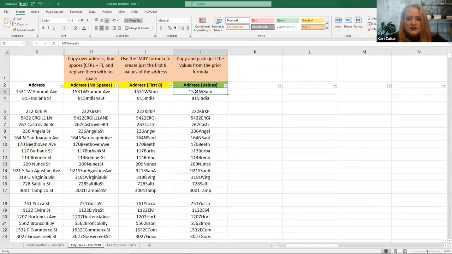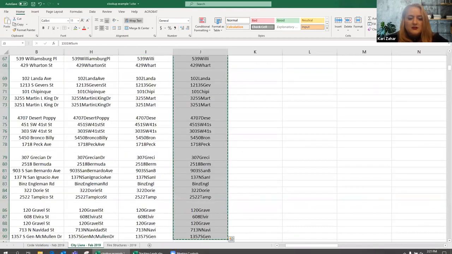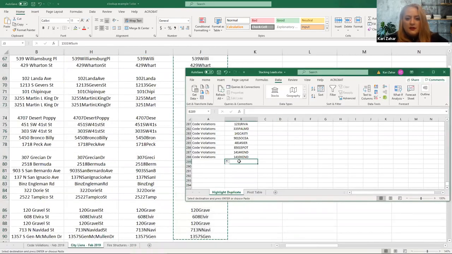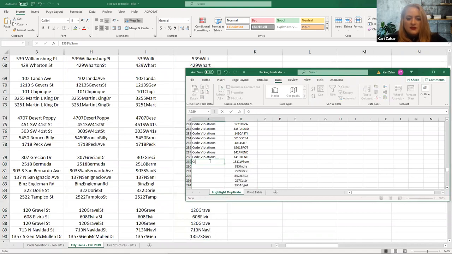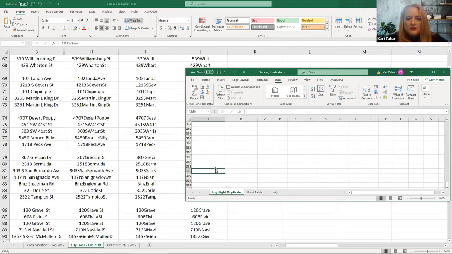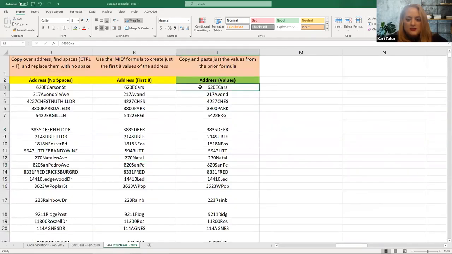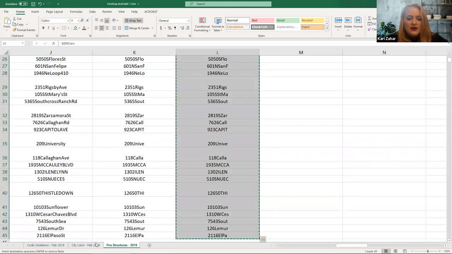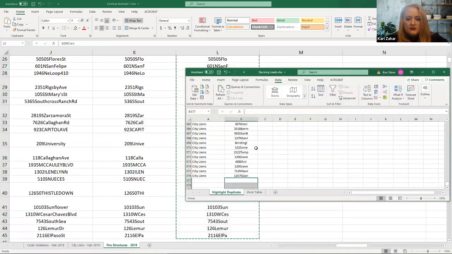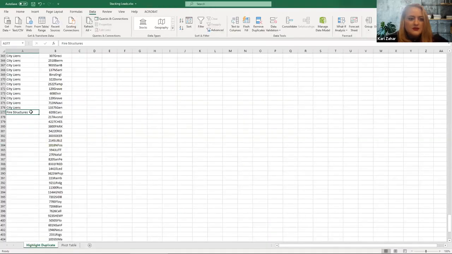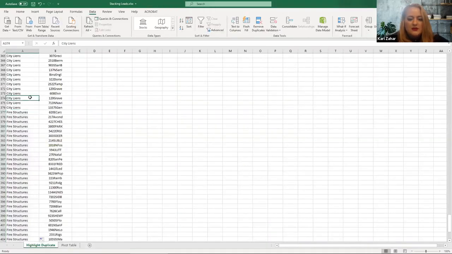So let's go to the city liens, copy the addresses over. There. So these are city liens. It'll become clear in a minute why it's important to copy the list that it came from as well. And now we will go to the fire structures and I'll copy that over. And I'll drop this on the bottom. Make this big so you can see it a little bit better. I'll get my plus sign and copy that all the way down.